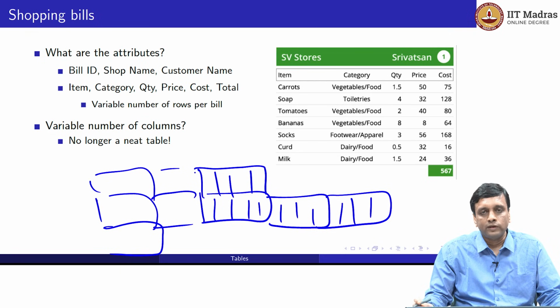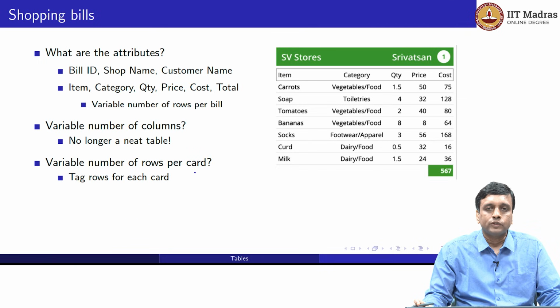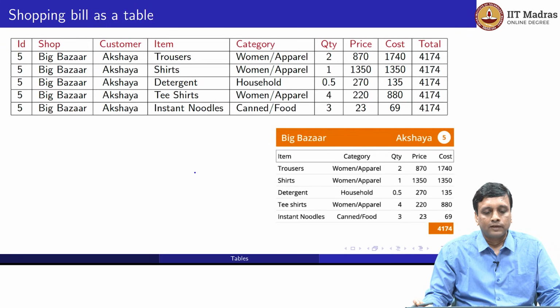So how do we squeeze this information into a table format, which has a rigid structure of having a fixed number of columns for every item in our data set? One solution is to have not one row per card but multiple rows per card. Of course, then we have to make sure that all the rows for a given card are tagged in some way so that we know that this whole thing corresponds to a single card. So let's see how to do this.